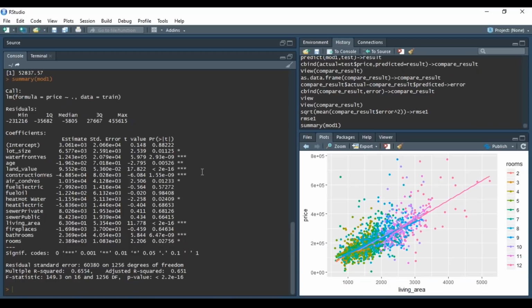So wherever the variable has 3 stars, that would mean it has a greater impact on the dependent variable. So if the house has a waterfront, then it will have a greater impact on the price of the house. The land value again has a greater impact on the price of the house, and if it's newly constructed, it again has a greater impact on the price.